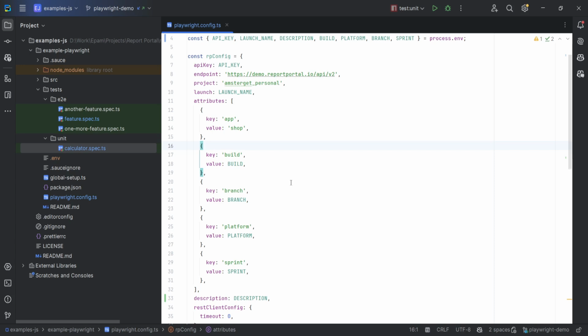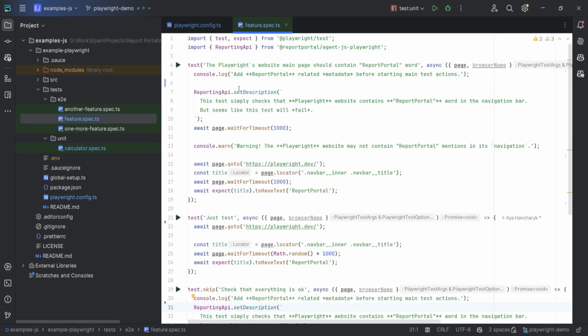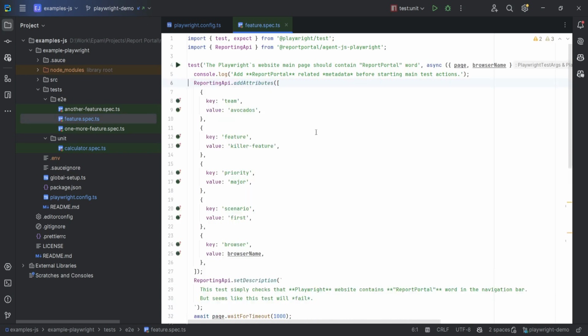Consider a scenario where different teams contribute their tests to a single repository, and these tests are executed in a collective suite and reported as a single launch in ReportPortal. In this case, it will be helpful to attach attributes at the test level to later distinguish which team the test belongs to. Let's open the feature file and add team, feature, priority and scenario attributes. We can also use a browser name from Playwright parameters and provide it as an attribute too.